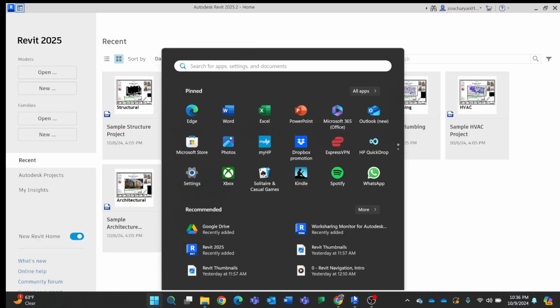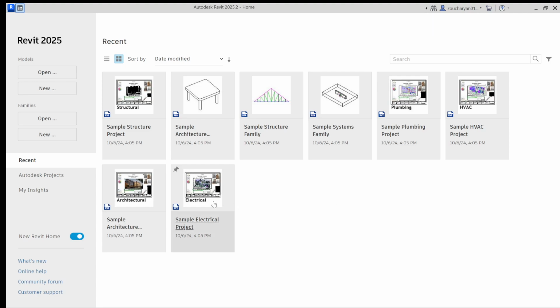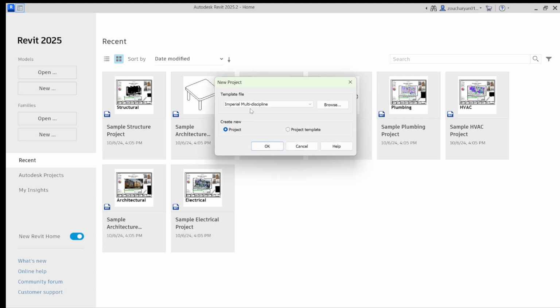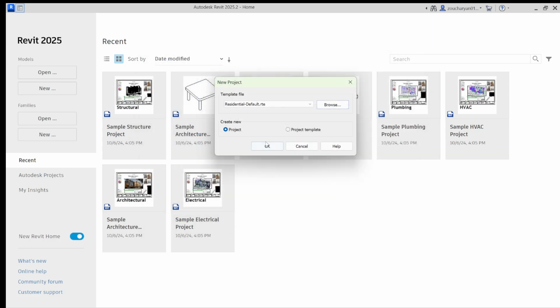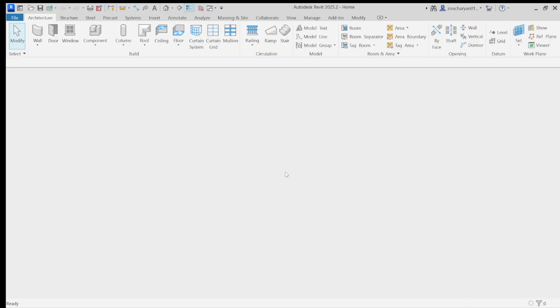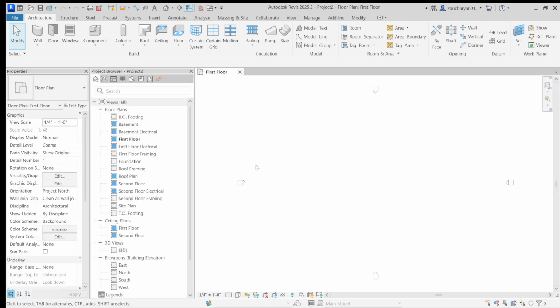So, first thing we're doing here, new model. I'm going to stick to our residential project. Right now that doesn't mean too much to us. Just know that we are going to be residential.